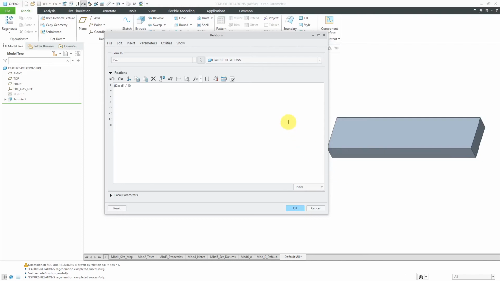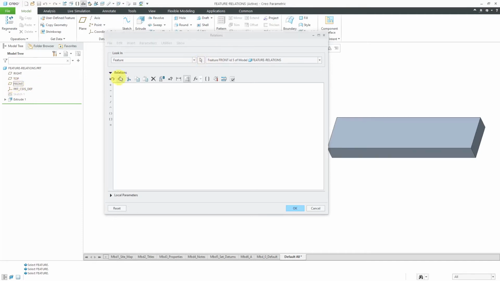Let's take a look at how to find those. In the dialog box, we have a look-in drop-down list, and you could change this from part to feature. And then I can pick different features in here. And the datum plane, well, it doesn't have any relations, datum plane called top. And at this point, it's just a manual process of stepping through the model tree.